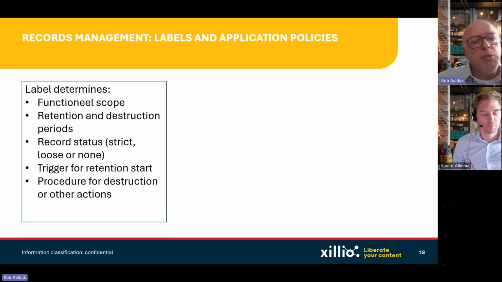So if you use records management, you need to define a label, which is part of a file plan. It's basically a set of retention rules in the end, and a label is kind of a retention rule, but it goes in two parts, and I will explain. So the label setting determines what's the functional scope of the retention. So basically, how long should it take, etc. So you define the retention and destruction periods, and also the record status. There's different ways. Compliant industries, for instance, need a very strict definition of a record. End users are not able to delete the record in the end.